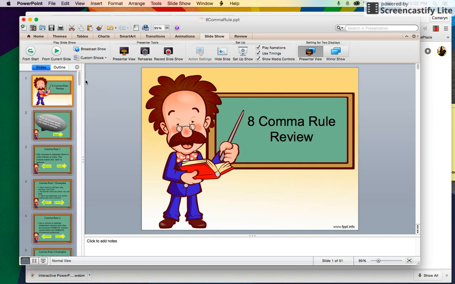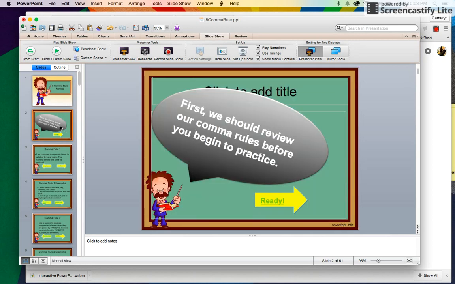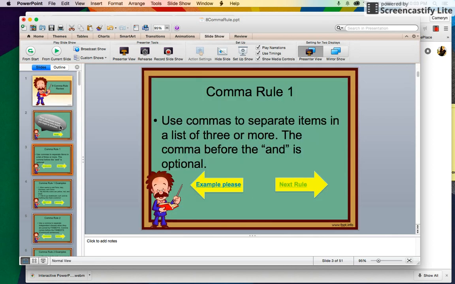I always start with my introduction slide, and then this is usually used as review. So I'll have the students review the concept and then go ahead and take like a little self-quiz after that. So first, I have them review. In this case, they're going through different comma rules. You can use this for whatever concept you're teaching them. Just make sure that you give them the actual definition or just something to review.